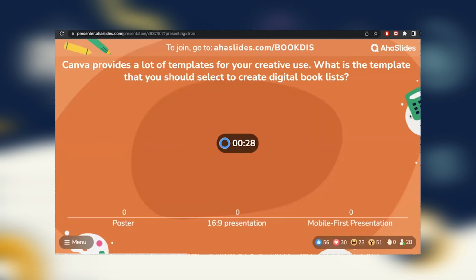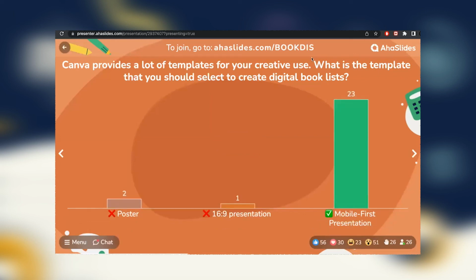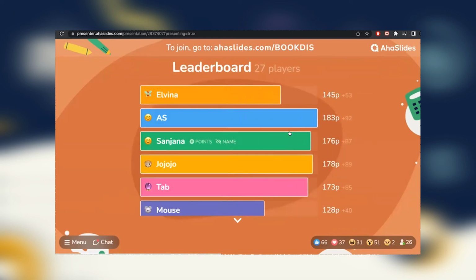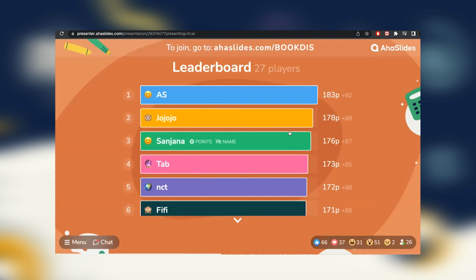What is the template that you should select to create a digital book list as mentioned in today's presentation? Is it poster? Is it 16:9 presentation? Or is it mobile first presentation? Sorry, y'all who selected poster and 16:9 presentation, that's not the answer. The answer is mobile first presentation. Oh, we have AS. Whoa. Followed by Jojo and Sanjana. I don't know who AS is. Maybe afterwards you tell us who you are lah.